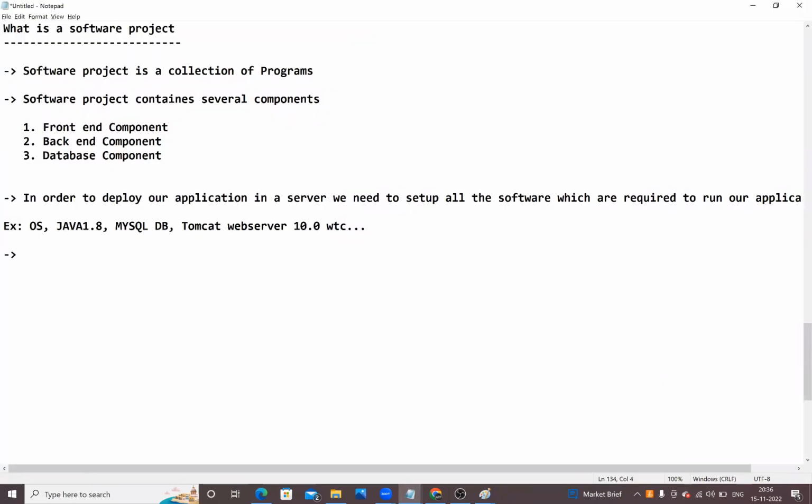In real time, a project should be deployed into multiple environments. Real time projects should be deployed into multiple environments.